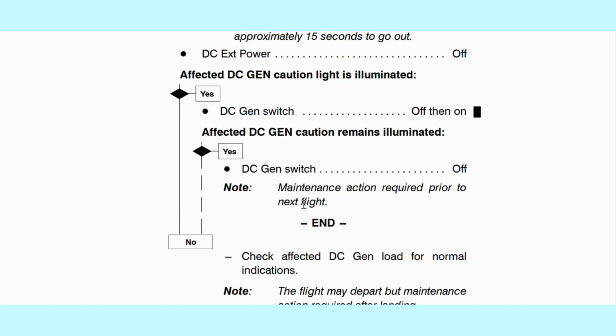Okay, prior to next flight means, if you look at the QRH, the introductory part, it clearly says that it's when you have an imminent takeoff, just prior to discovery. So when you discover this fault, and then you know that, okay, I have to take off after this, you can't take off. Okay, get it fixed first. So in simple language, get it fixed, then you depart. That's all. That's what this means. Get it fixed, then you depart.